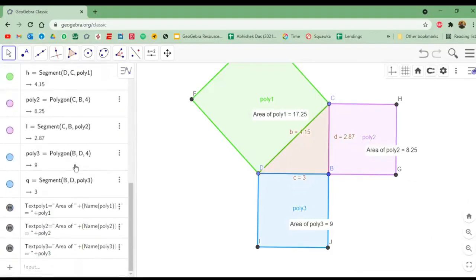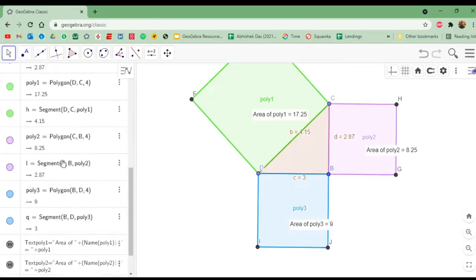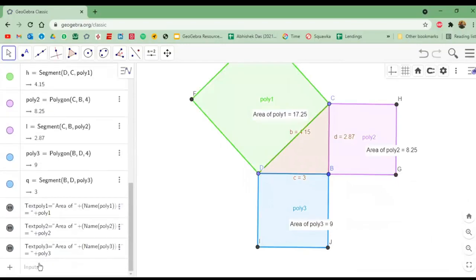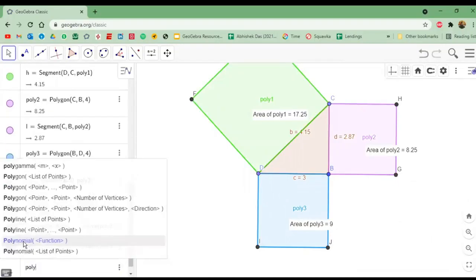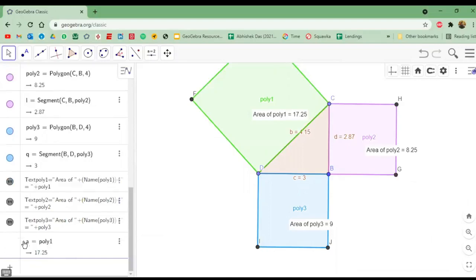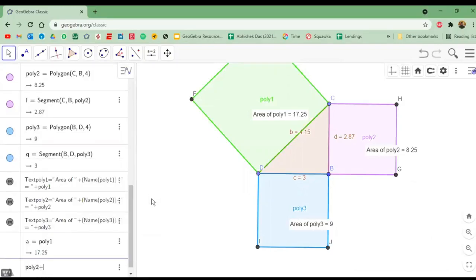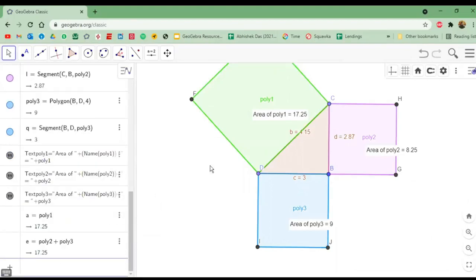Now we'll see the area of this polygon, which is given by a text, or we can also use this measurement tool. Poly 1, poly 2, and poly 3. If I just input poly 1, you will get the measurement as 17.25, and poly 2 plus poly 3 in the text box, we should again get the value 17.25.